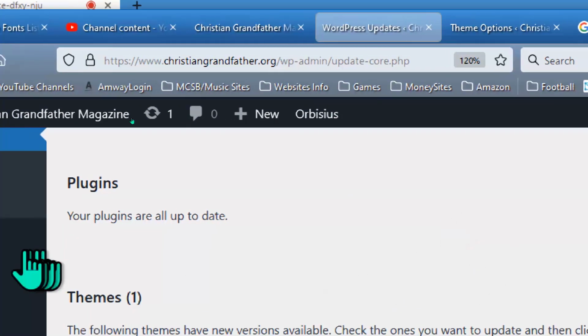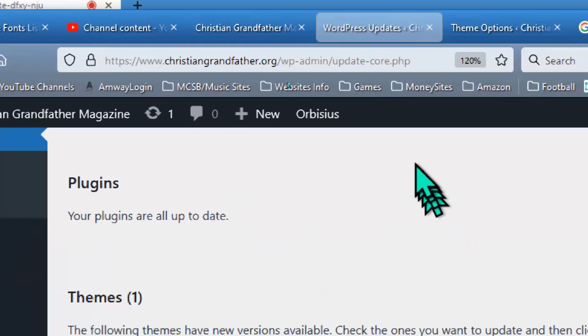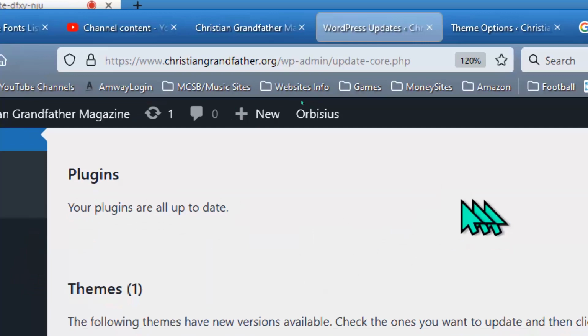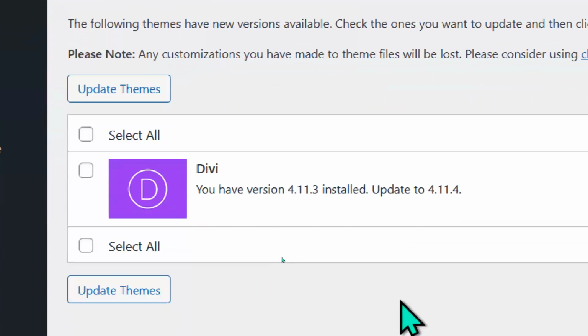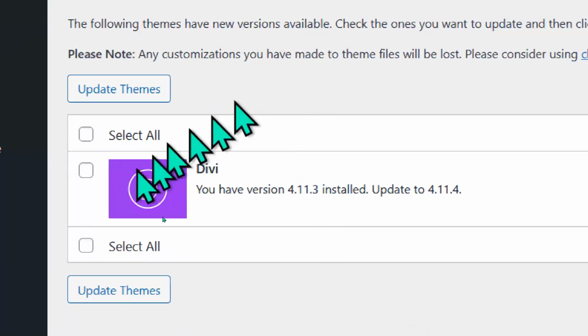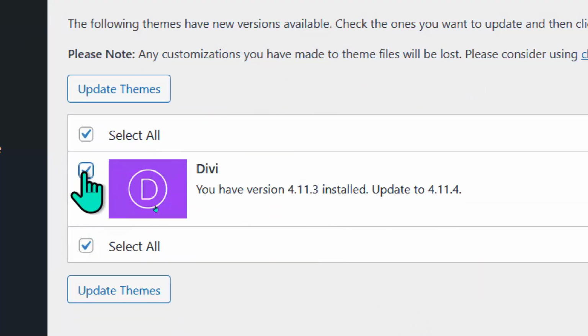You have to update your plugins. It says all your plugins are up to date, and you have to update your themes. And here it says we have a new update available to the Divi theme. And all you have to do to update it is to click on the theme and click on update. I'm not going to do that right now because we're in the middle of a bunch of other things, and I only want to update the theme when we're not doing anything else.